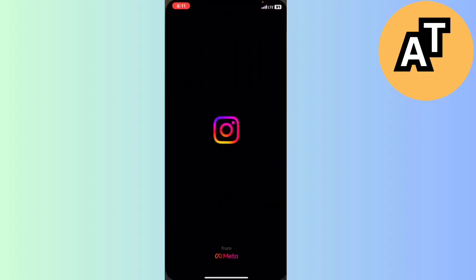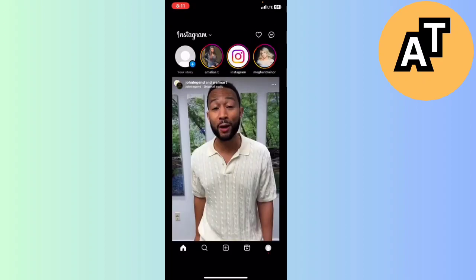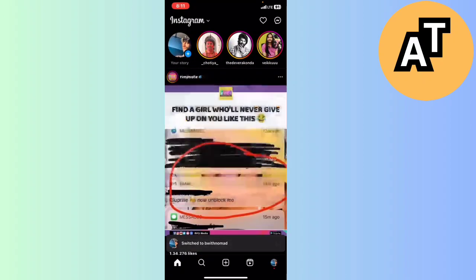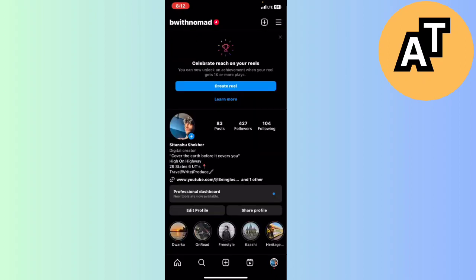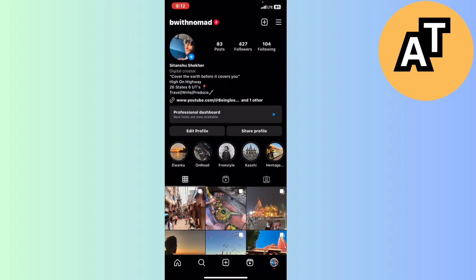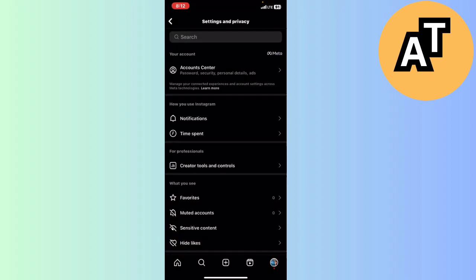I will click on my Instagram. You can see this is my profile. This is my professional profile and my Facebook is already connected to this account. How can I detach that? For this, you just have to click on your profile at the bottom right of the screen, and when you click it, you can see there is an option of three dots at the top right of the screen. Click on that. After that, click on the Settings and privacy option at the top, and here you will see Accounts Center first.